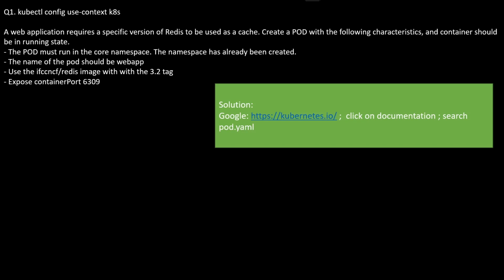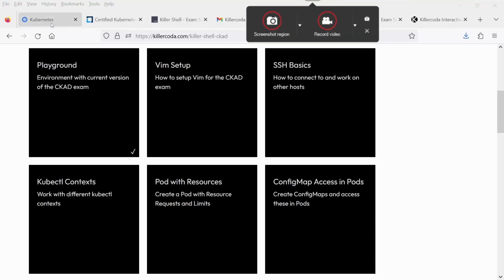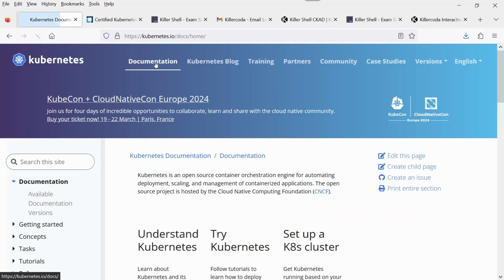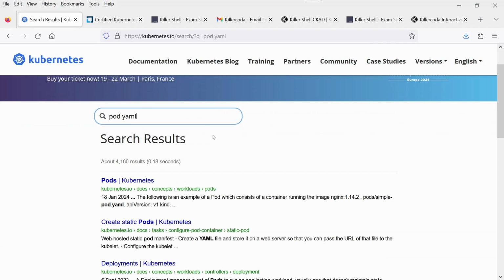But yes, if you're not aware of the YAML file, then you can open the kubernetes.io webpage. It is allowed in the exam. Click on documentation and search for pod YAML file here. Kubernetes.io webpage, click on documentation here. After that, pod YAML. Open the first link.